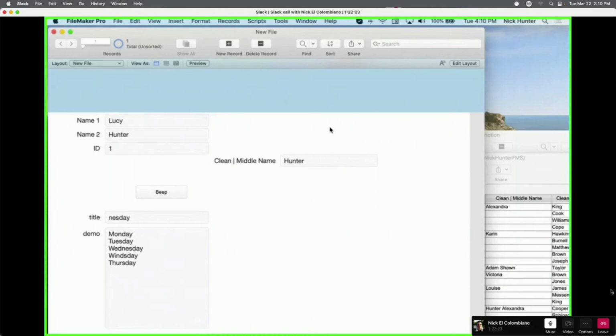It will avoid the script triggers. It will avoid the set variable. It will avoid the use of global fields. It will avoid many things. So let's go to the questions.